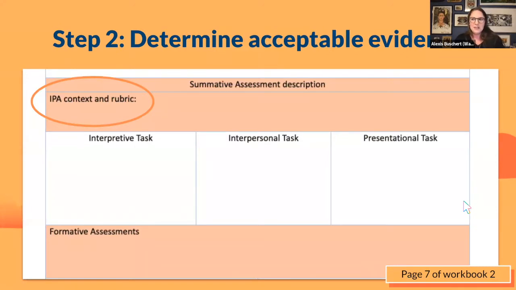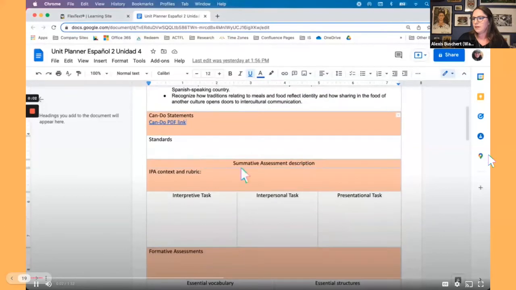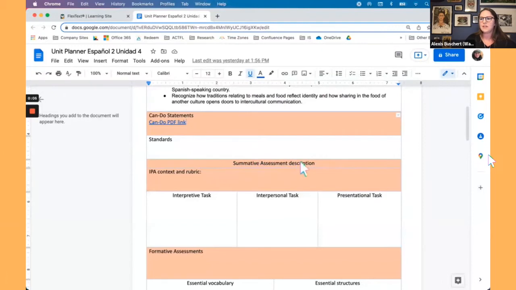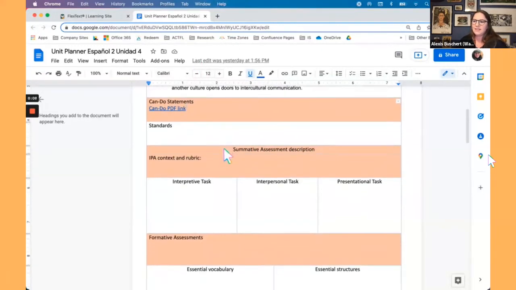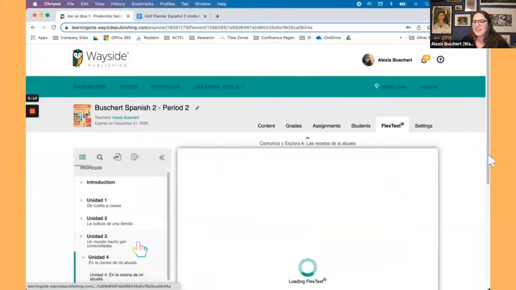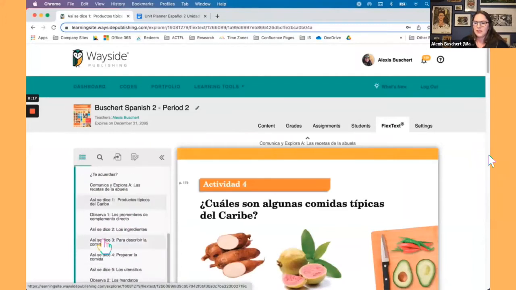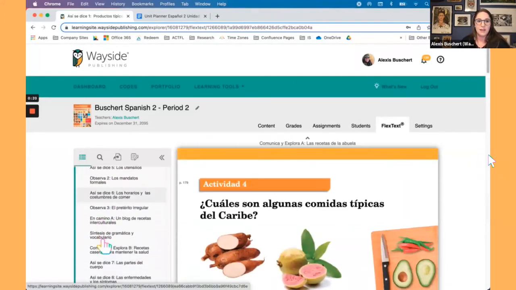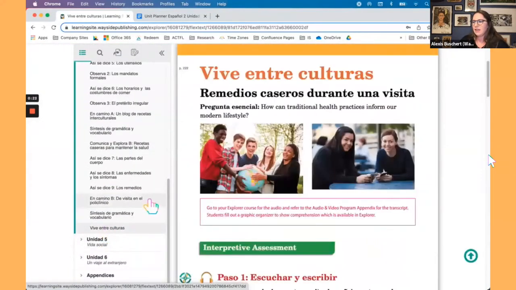Now we're going to move on to step 2, which is determining acceptable evidence. So when I was teaching with EntreCulturas, for me, that's going to be our IPA, the Integrated Performance Assessments, at the end of the unit. So my first step in finding more information about these is to, okay, so we're looking for our IPA context, our summative assessment description, IPA context and rubric. So the first place I'm going to go, again, my flex text to help me plan. So I'm going to go to Unit 4, Unidad 4, and I'm going to scroll down to Vive EntreCulturas. That's the name of our IPA formative or summative assessment in the Spanish series.